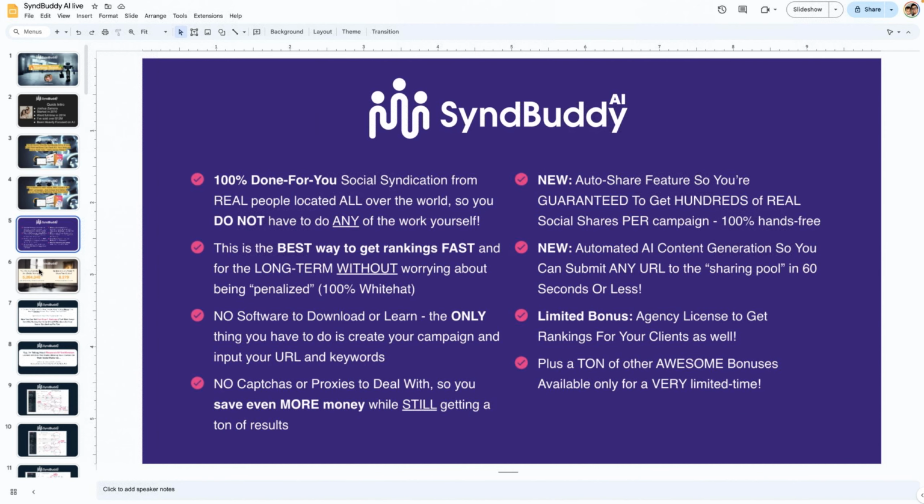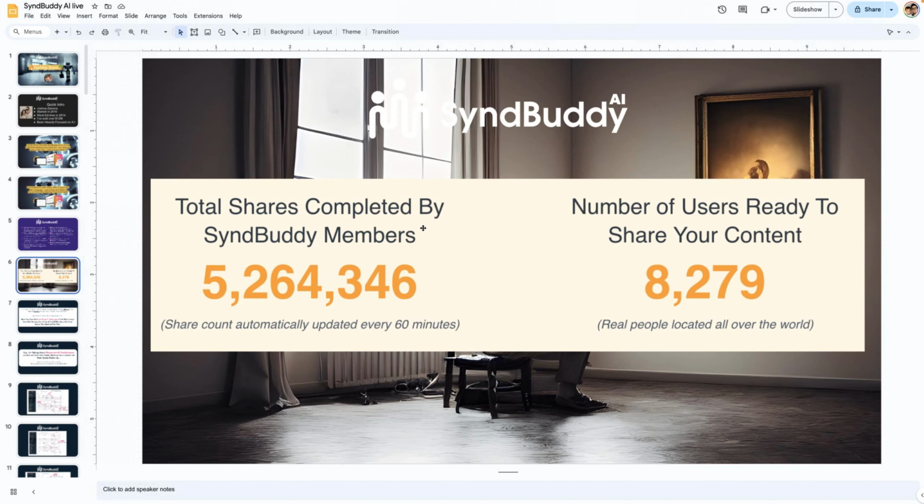Okay, and this is total shares by SyndBuddy members. All right, and this number has already gone up. I think I took this screenshot maybe like 2 or 3 days ago. So you'll see that this number is not up to date anymore. It's a lot higher than that. And there are 8,200 members in there, located all over the world, ready to share your content.